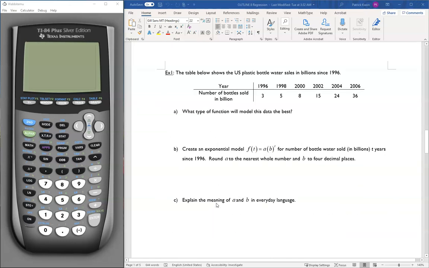It says the table below shows the US plastic bottle water sales in billions since 1996. And the first question asks, what type of function will model this data the best? And I think what will help us do that is if we create a scatter plot of this data. So the first thing we're going to want to do is come over and turn our calculator on, and you should pop up on this screen. If you pop up on a different screen, then maybe come back to this screen.